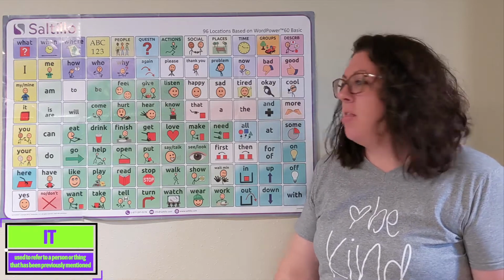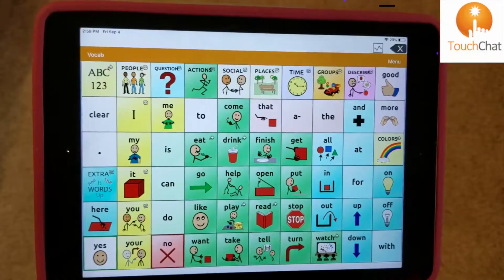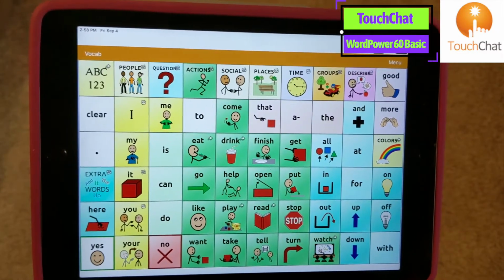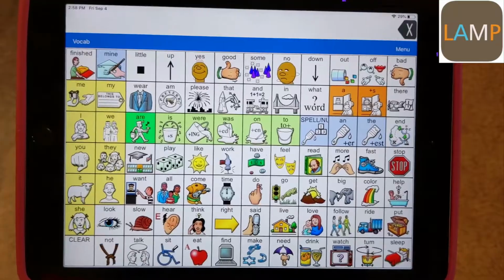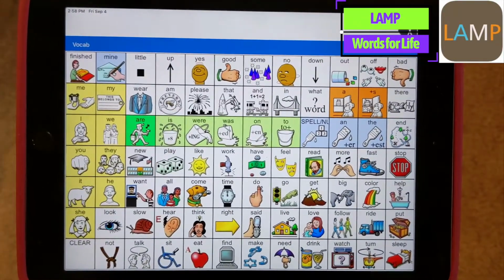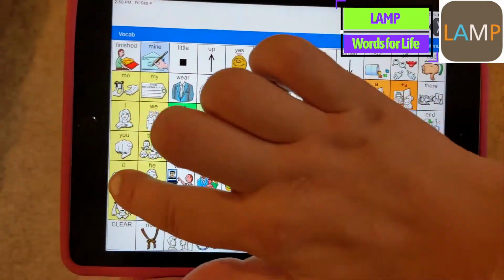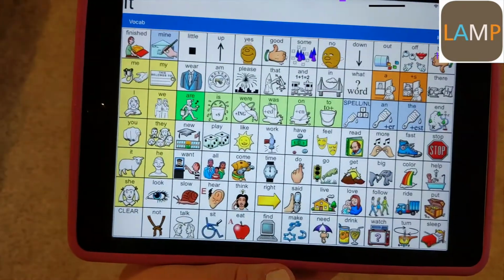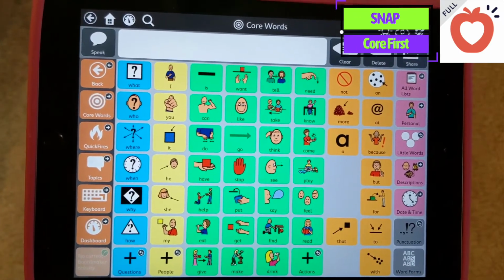All right, now let's find the word it on our different AAC systems. On WordPower 60 Basic on the TouchChat app from Saltillo, it. On LAMP Words for Life, the 84 full vocabulary set from PRC, it. On the Snap Core First vocabulary from Tobii Dynavox, it.